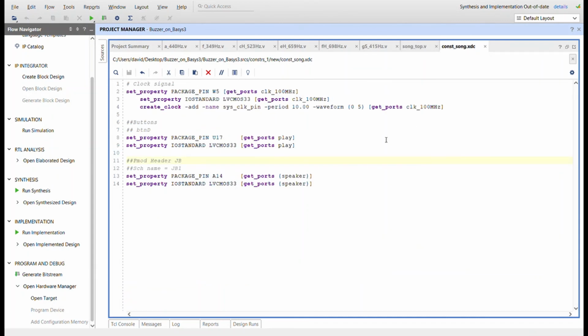And here's the constraints file. I've got the clock at 100 megahertz, the play button, like I said, I'm using button D, and the speaker is on JB1. Now let me show you my setup and then I'll play you the song.